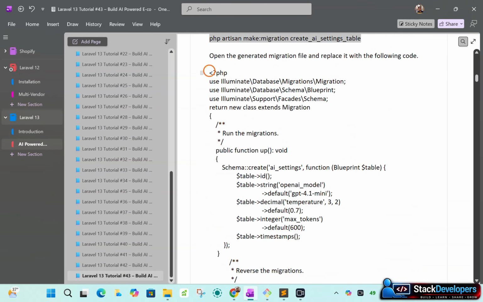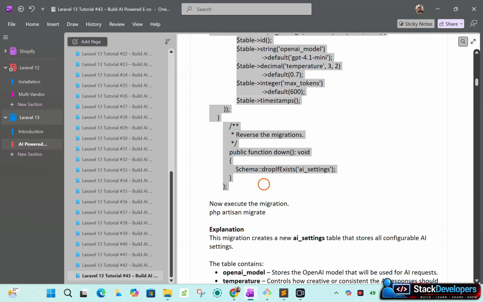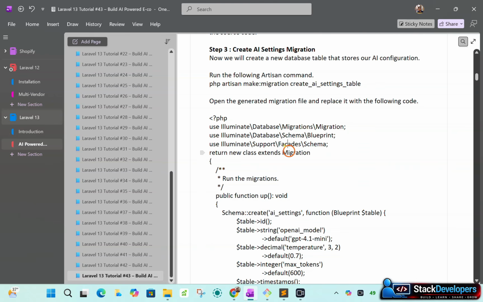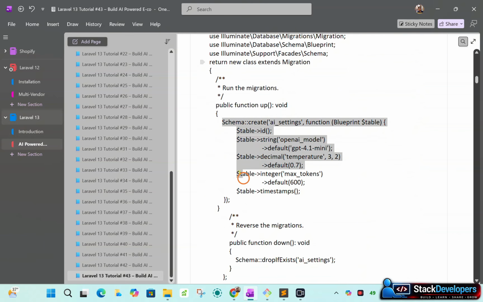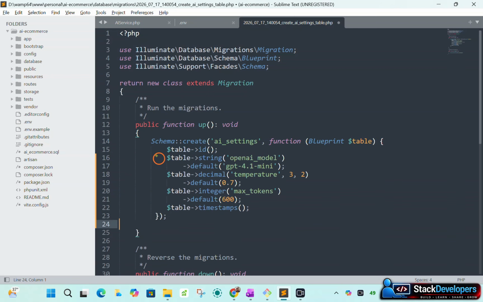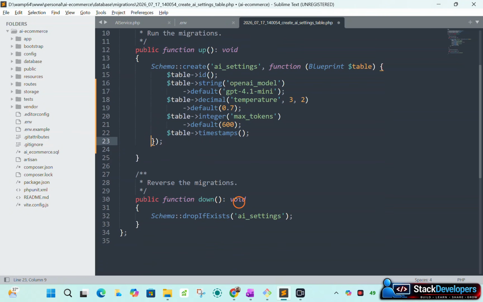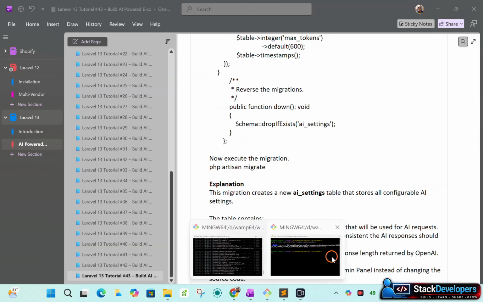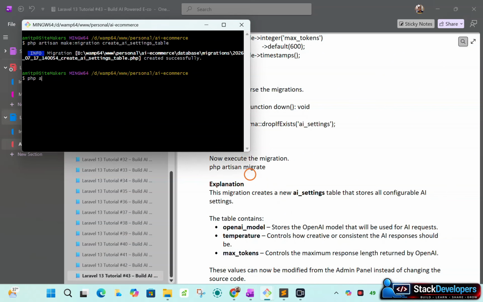Okay, so this is the complete file. I'm just going to copy and paste here, or I can simply update the schema. That is enough. The schema contains the new columns that we require, and everything else will remain the same. Okay, so I will run php artisan migrate to create this table.